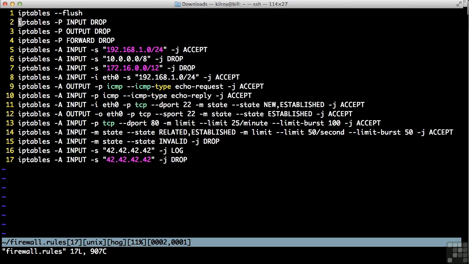So the next one, we start getting into rate limiting. On line 13, we're doing some rate limiting to the HTTP port, or the web port. So I've got my D port is 80, that's my destination port. And on the M, I'm doing a limit. I'm going to limit that to 25 connections per minute, and I am able to burst up to 100, and I'm going to accept that. So anything beyond that rate limit is not going to be allowed, and that's going to help prevent flooding attacks against my web server.